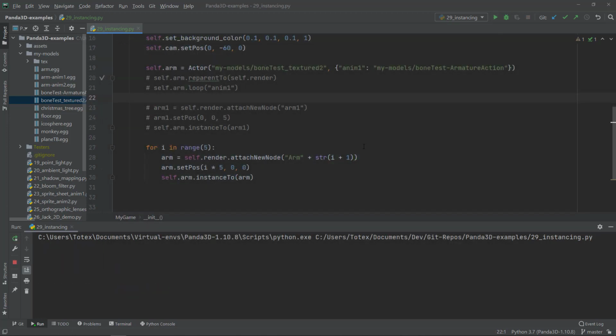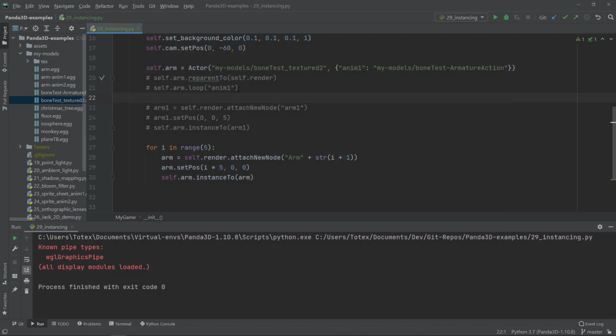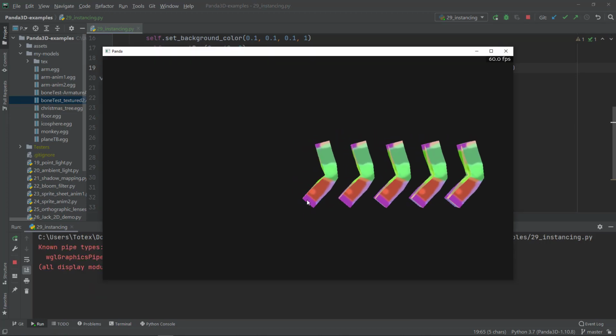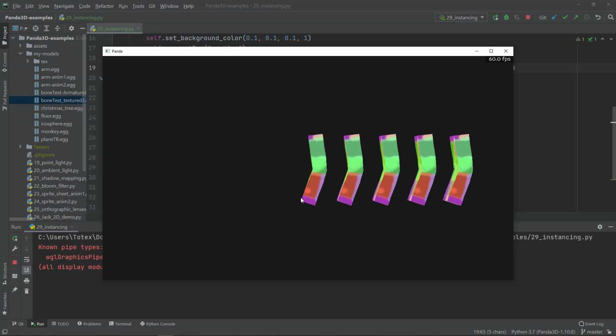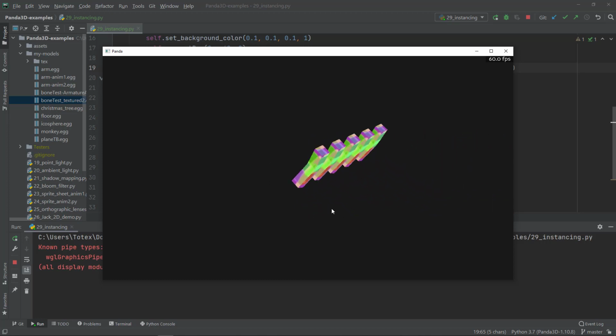So to actually play back the animation, because now it only shows the geometry but doesn't play back the animation, I'm just going to uncomment this part, so cell.arm, that loop, and the anim1, which points to this animation. And now if I run, all 5 of these arms are playing the same animation. So they are the same geometry playing the same animation.